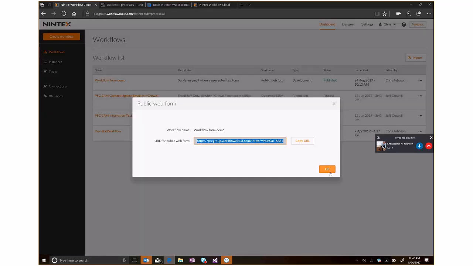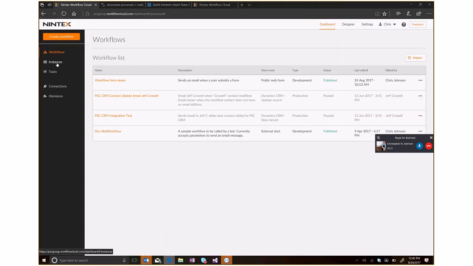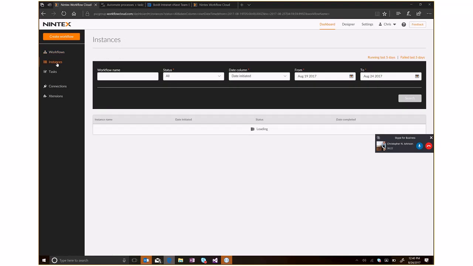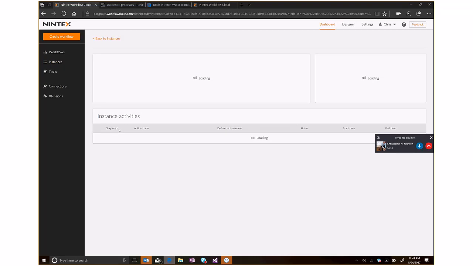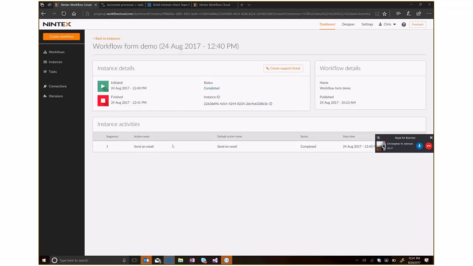The form got submitted. Now, how do I know if my workflow is running? I can go over here in instances and see the actual instances of the workflow that have run. Here's the instance that just ran and completed. It shows me the time that it started, that it finished, and all the activities that occurred during that workflow. So again, really simple workflow here, but it's nice to be able to create a public form without any work and collect some information.